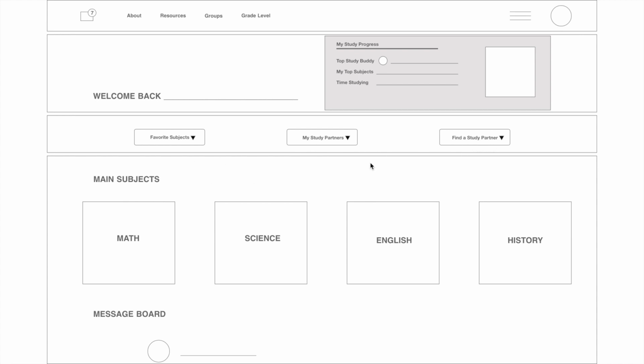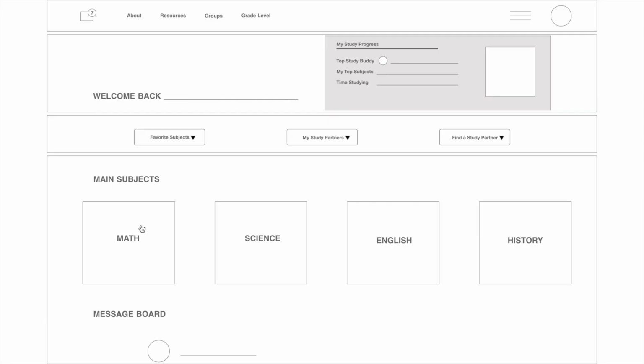Okay, and then you can find a study partner under your grade once again. So if we click down, okay, we have main subject. So we have your basic subjects, your math, your science, your English, and your history. And then we have a message board. The message board is just like a social media platform where everybody can type and voice their opinion about different things on our platform.